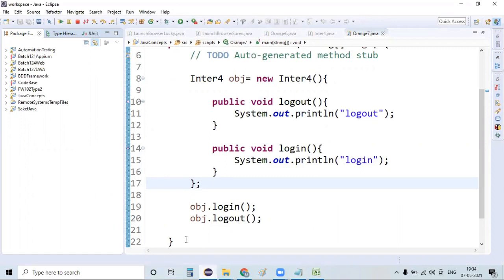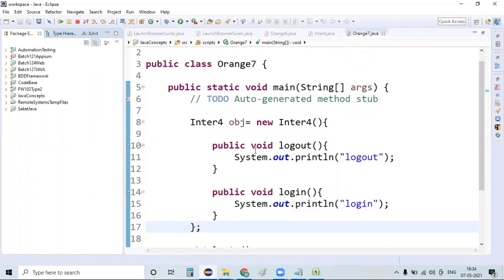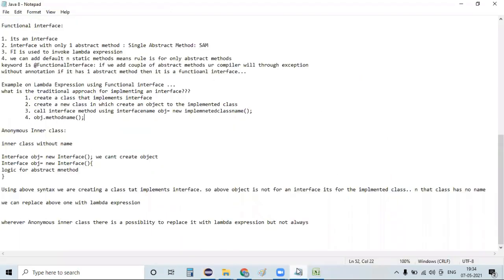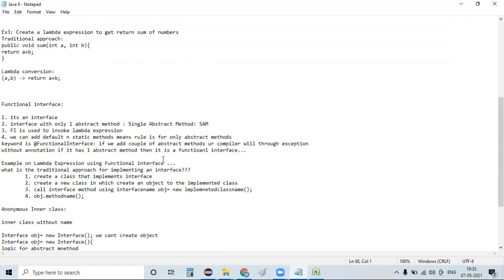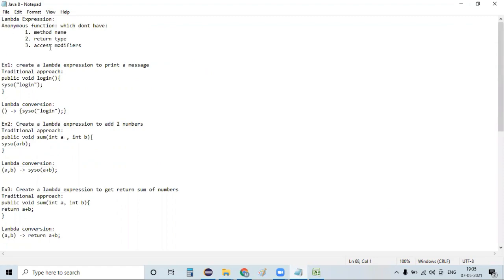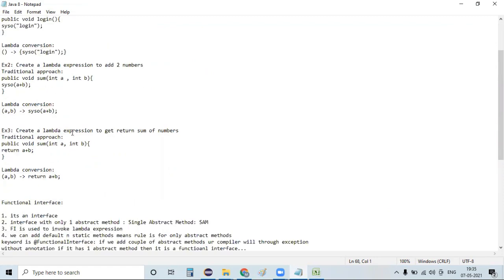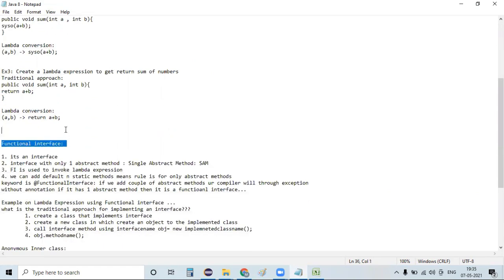So usually a question that arises in our mind: can these anonymous classes be replaced with lambda expressions? That's the question that usually occurs in our mind. Usually it's not always, only in certain cases can we replace the inner classes with a lambda expression. What are those cases? If you can recollect what we have discussed about lambda expressions, a lambda expression can be implemented using a functional interface.